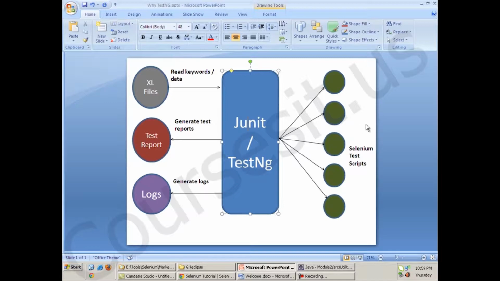Okay, this is a simple architecture of a framework in Selenium. Whether it's data driven, keyword driven, hybrid or modular, I am not talking about any specific framework, but this is a general architecture. On the right hand side I have my Selenium scripts. I have got n number of Selenium scripts, each representing a different test case to execute. And on the left hand side I have some Excel files from which I will read the data and all for executing the test.